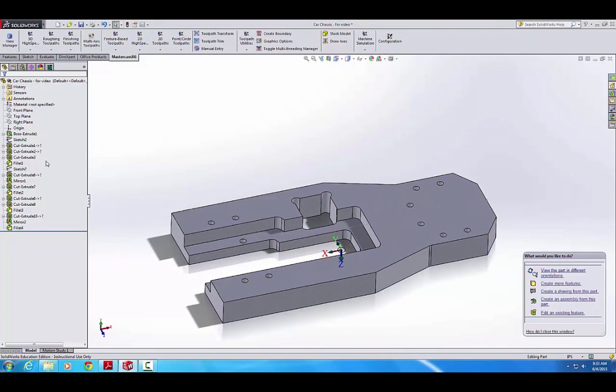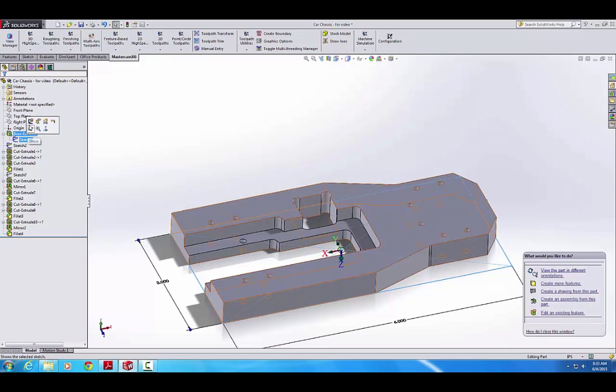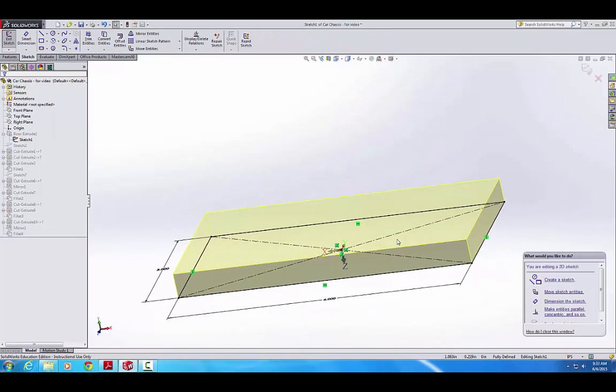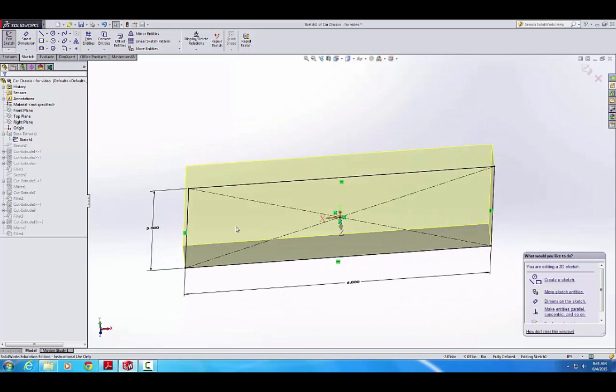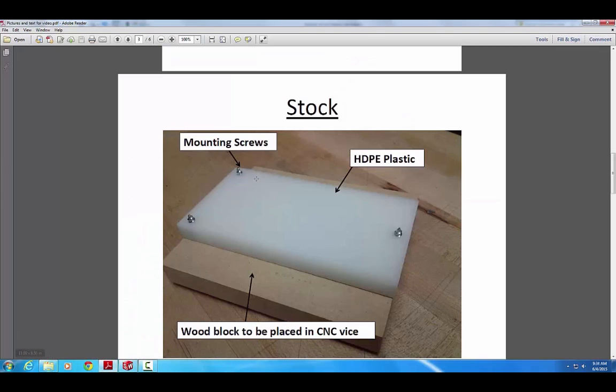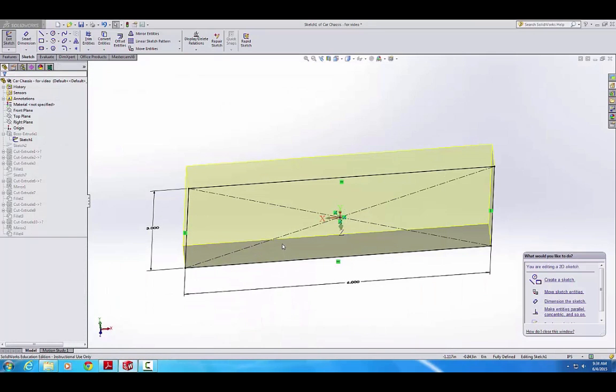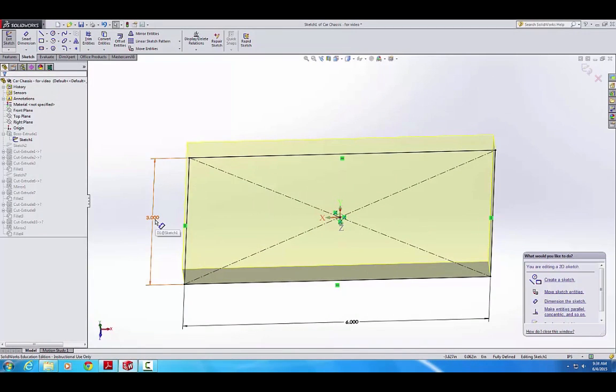So, for example, this part is based on ultimately this initial extrude, this rectangle. And the dimensions of this initial rectangle should be based on the stock that we're using. And that stock is this rectangular prism of HDPE plastic. So what you need to do from the get-go is measure the dimensions of your plastic, in this case the width, the length, the height, and then when you're creating your SolidWorks, ensure that the SolidWorks matches those dimensions.